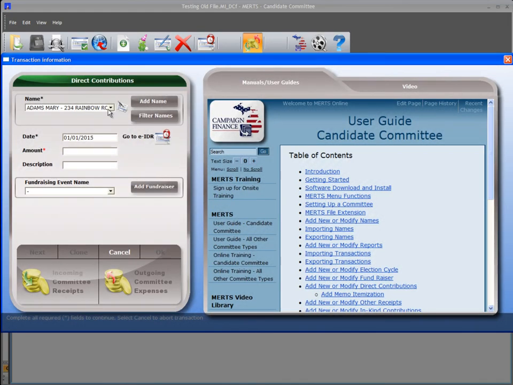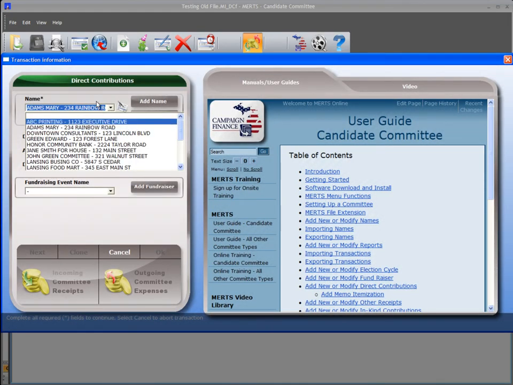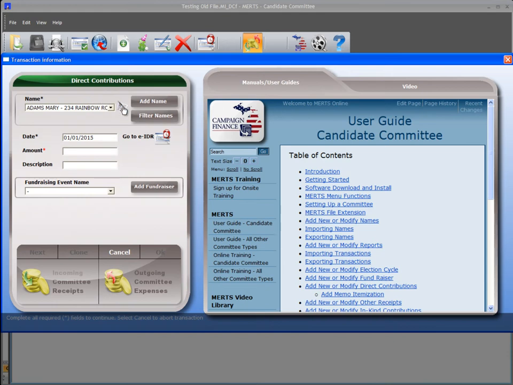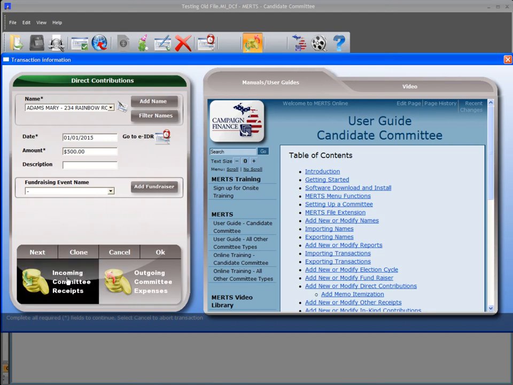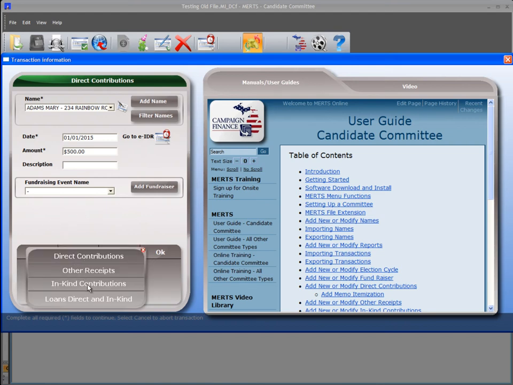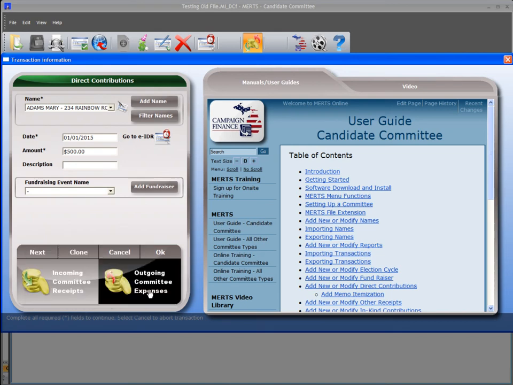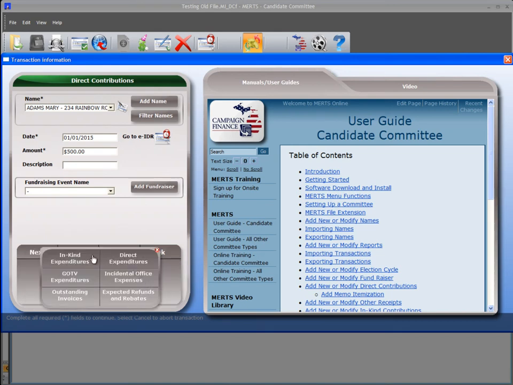Another new feature allows the user to view the address information of the contributor or vendor and edit the record while entering a transaction. Once a transaction is complete, simply select the next transaction type needed from the Incoming Committee Receipts or Outgoing Committee Expenses button. A list of available transaction types will appear.